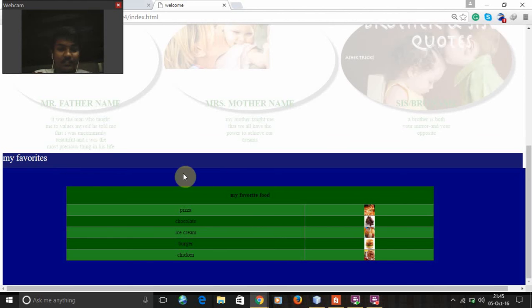And my favorites is given, and favorite food with the hover effect on all the items, and with the specific photos also given. Thank you.